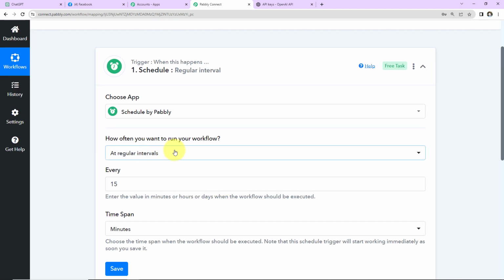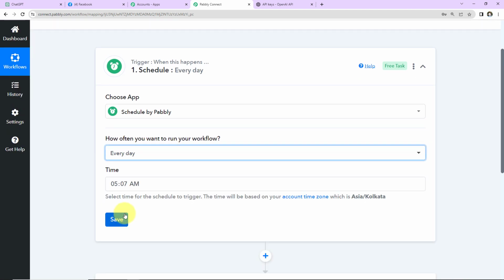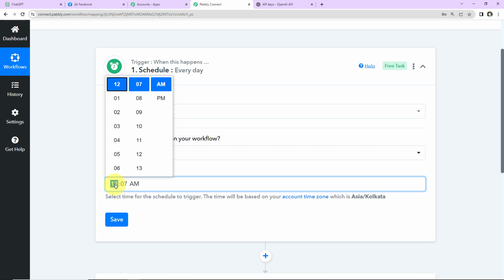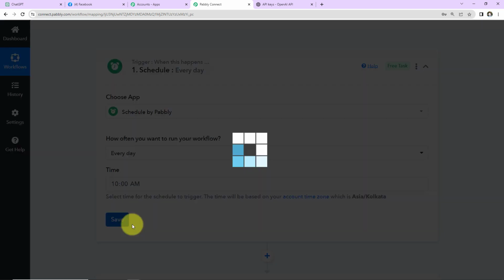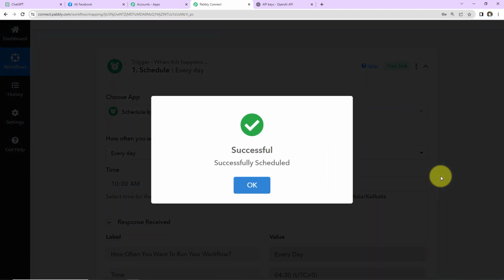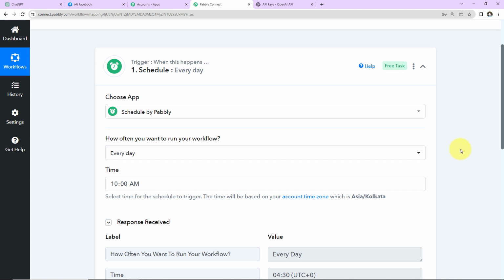So here, how often do I want to run my workflow? I want to run it every day. Let's say the time is 10 AM. So here I'm going to select 10 and AM. Now I'm going to click on save. And as I do that, here you can see that my workflow has been successfully scheduled to run every day at 10 in the morning.